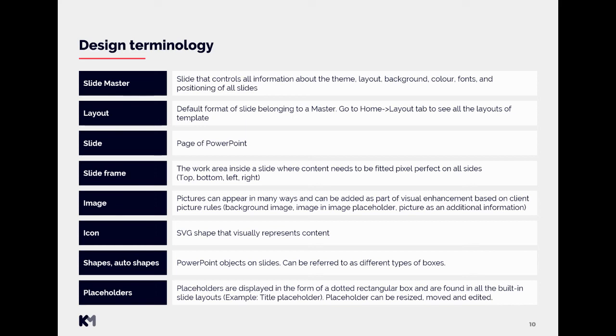Sometimes we can find all kinds of pictures that are added as additional information to the text, and in that case we just keep them, nicely brush them up to some nice layout. Icon is an SVG shape that visually represents the content. Our icons always need to be SVG, they can't be picture format. Shapes or auto shapes are PowerPoint objects on a slide. They can be referred to as different types of boxes.